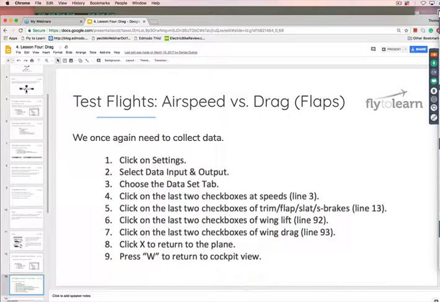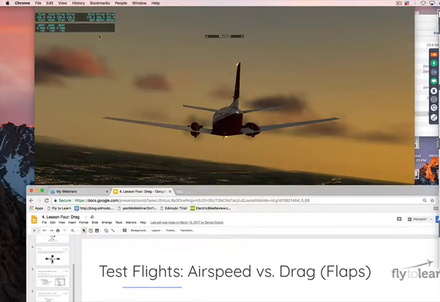So let's go on to the next one. This next time you're going to do the same thing, except now you're going to add trim flaps, brakes, wing lift, and wing drag. So we're going to go back to flying it again. What I want you to do is you're going to do speeds like you did, then line 13, 92, and 93. Line 13, 92, 93.